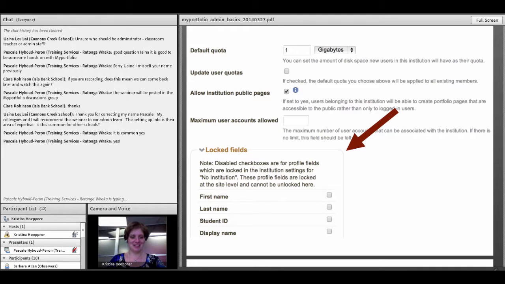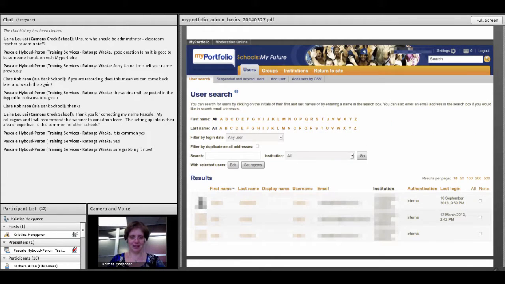Okay, it seems that there is no other question at the moment. So let's continue and look at some of the user administration points that I would like to simply highlight for you that you can then explore further. And later on in the webinar, we'll also be giving you some links where you can go to and learn more about administering your institution and also finding some help. So stay tuned for all of that.